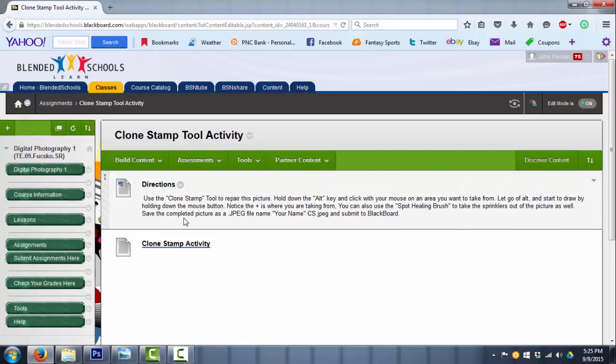So directions for the clone stamp. We're going to use the clone stamp tool to repair this picture that we download. We'll hold down the Alt key on the keyboard and click with your mouse on an area you want to take from. We let go of Alt and start to draw by holding down the mouse button. We'll notice a plus sign that will be useful later on.